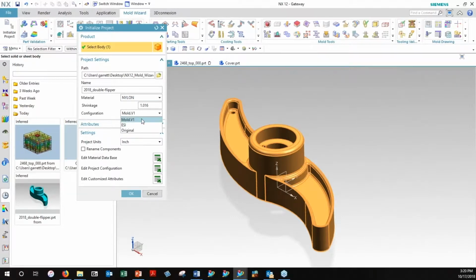The configurations here, you get 3 options: a mold V1, which is the more comprehensive, more robust option. And then you've got an ESI and an original. Original is where you can get in and use the configuration yourself that you design, and maybe that's based on your past practices and some of the legacy processes you've got built into your everyday jobs and tasks.